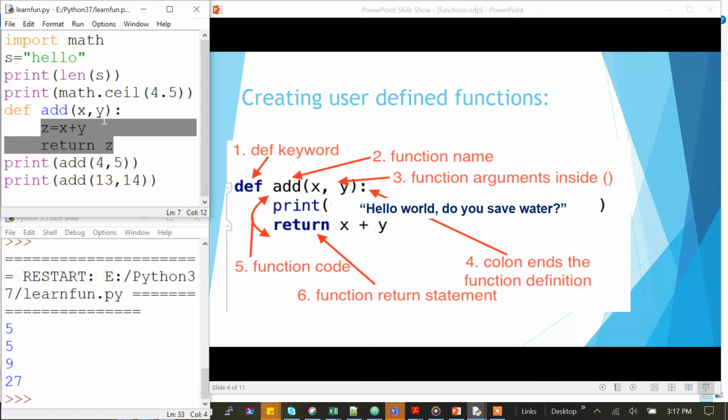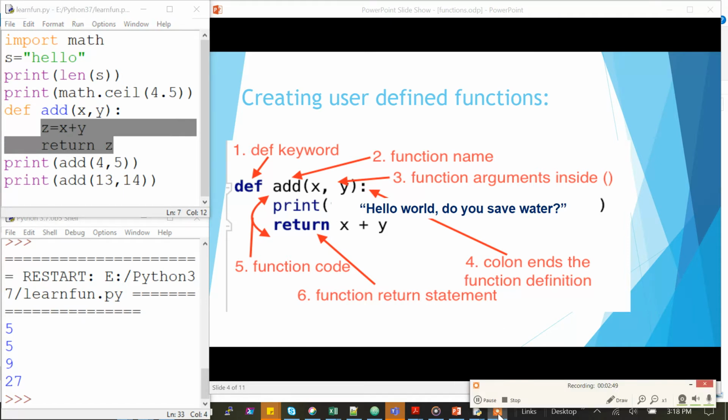With the values x and y which have been given to add, I am doing addition, putting the result in a variable z, and returning the value of z. Now, these three lines are said to be the definition of a function. Within the definition, the two lines which come after the colon are said to be the body of the function. If you want to use this function, you need to invoke it. You need to call it by saying the name, add. This is how a function is written in Python.